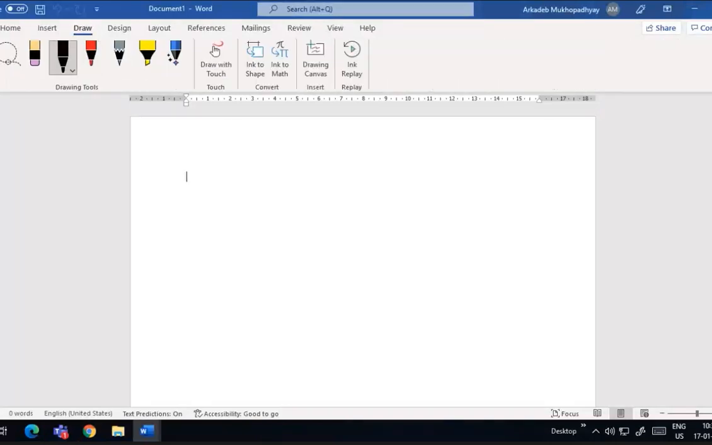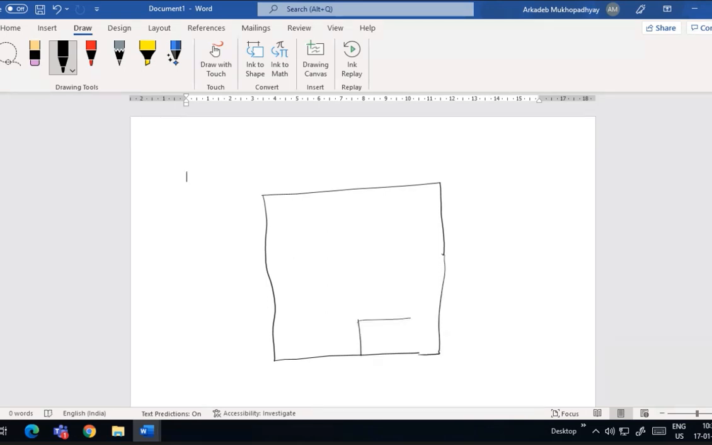Say this is your A4 sheet like this. This is your A4 sheet. At the corner, look at the title box. Prepare the title box. Here you write Birla Institute of Technology.